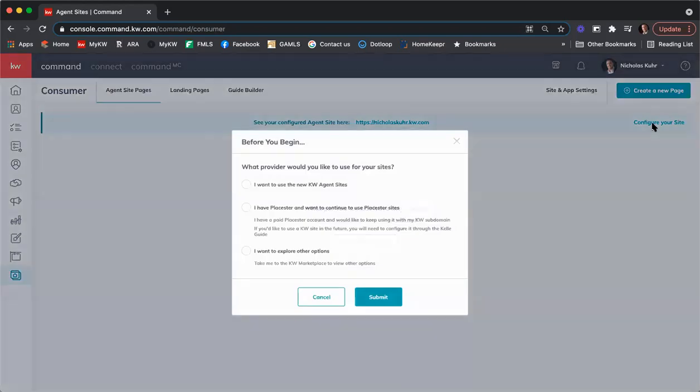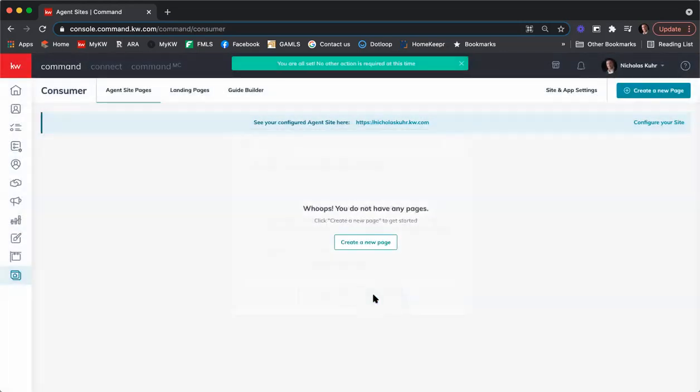This is going to take us into the Kelly guide, and the Kelly guide more or less just holds our hand step by step through setting up the website. Okay, got it. When you click on configure your site, this pop-up will ask you if you want to use your KW agent site, if you have a place or site that you want to use, or if you want to explore other options. So today we want to use the KW agent site. So I'll click on that and then click submit.